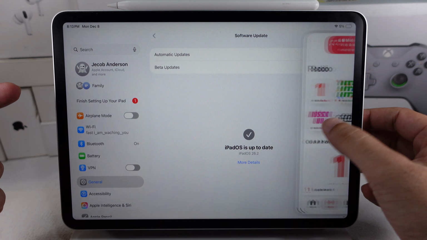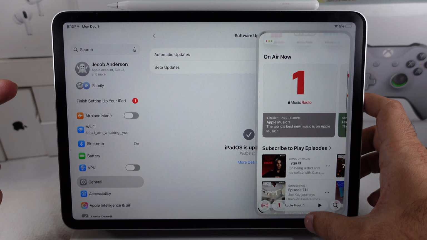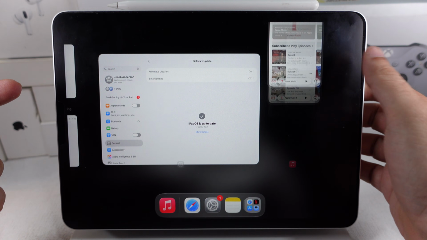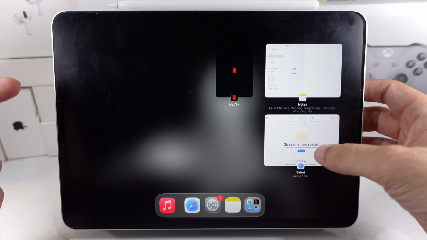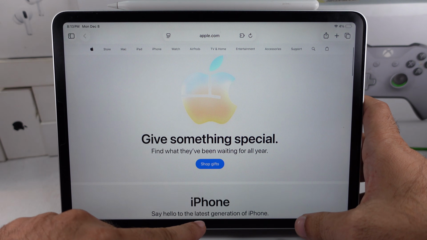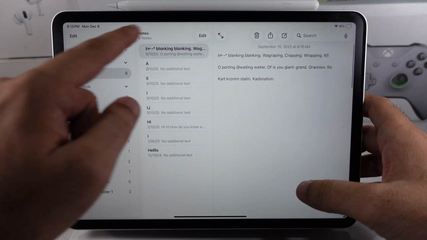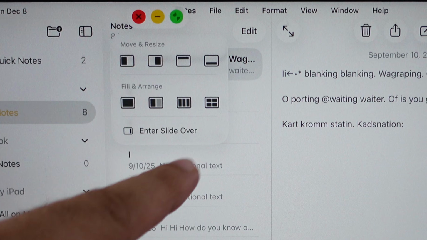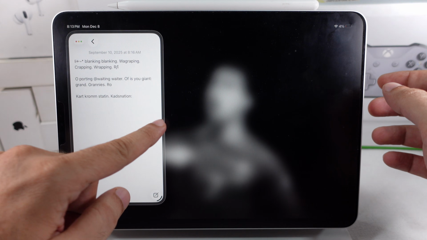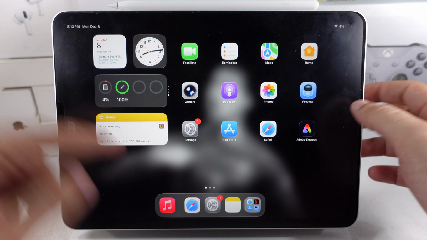That's it. To close the slide over app, swipe your finger from the bottom edge of the slide over window and close it by swiping up again. An alternate way to put any app in slide over is from the window menu. Hold the close button to see the enter slide over and exit slide over options under the pop-up.